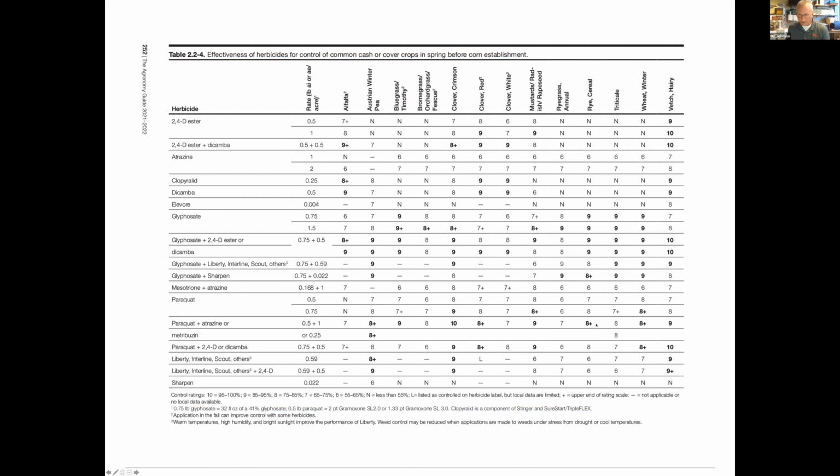Again, here's some paraquat information, and this is more along the lines of what I would expect. I don't know why those numbers were lower in the soybean table, but this is more comparable to what we would see. The beauty of using paraquat in corn is that you can put atrazine or metribuzin with it. So if one product is in short supply, you could utilize the other product, and that could help with the termination of the annual ryegrass.